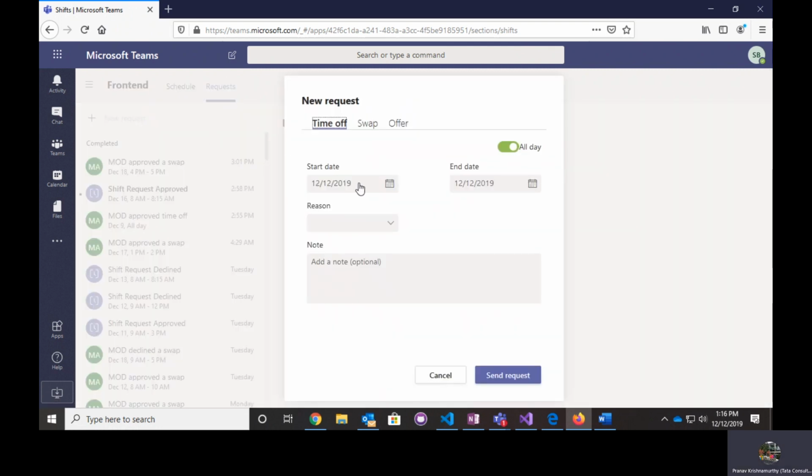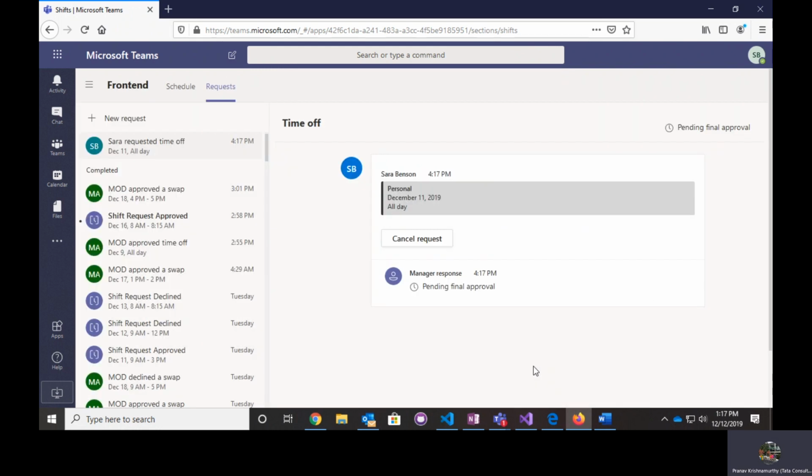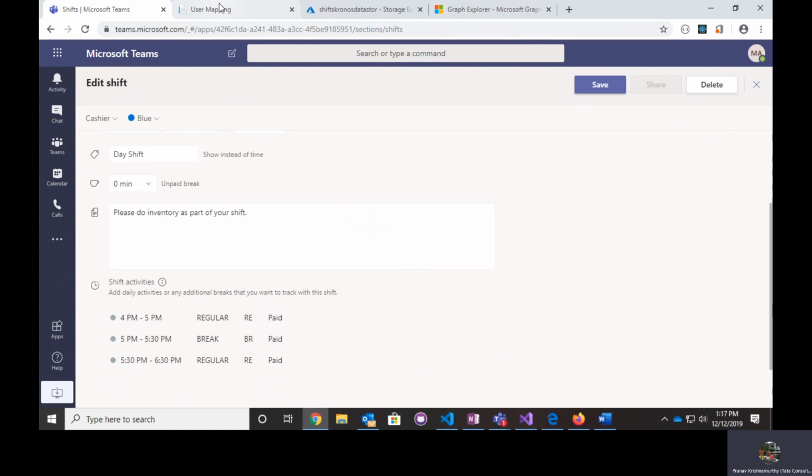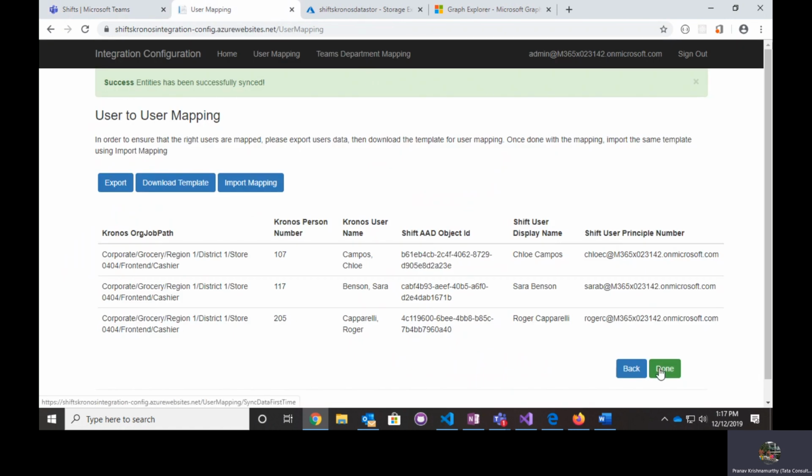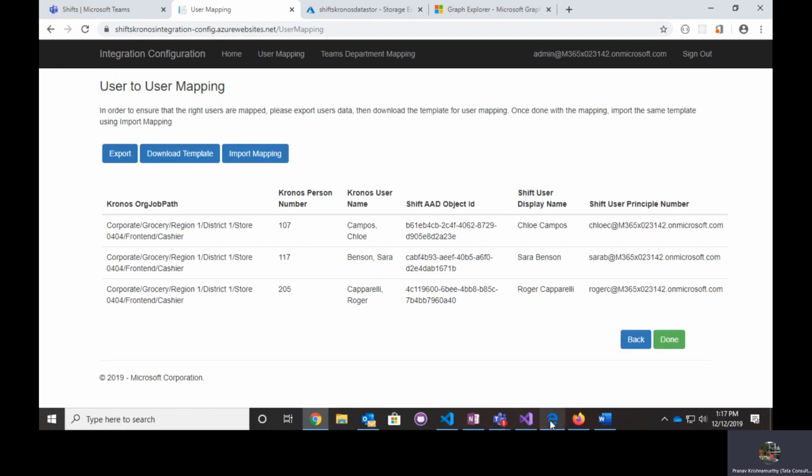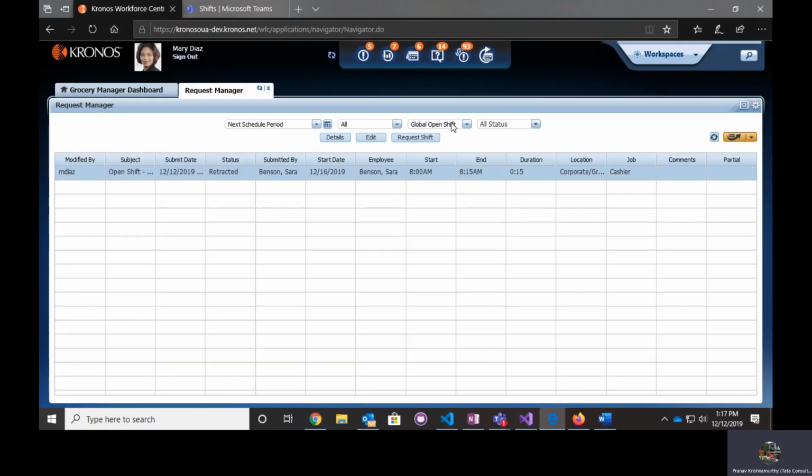So I'm going to make a request and have it done for the 11th. Keep it to be that day, so start and end date are the same. She's taking a personal holiday. I'm going to send it over. I'm going to go back to the config web app. I'm going to click on the done button, and what will happen is the time off request should go from shifts into Kronos. To see whether or not that's the case, I go into the request manager and I go to the time off.